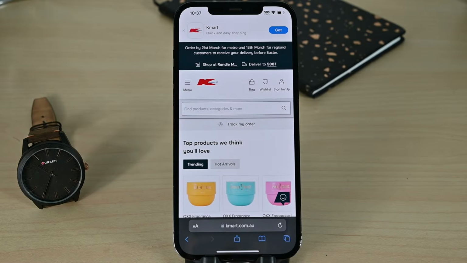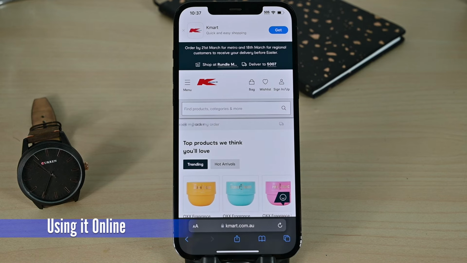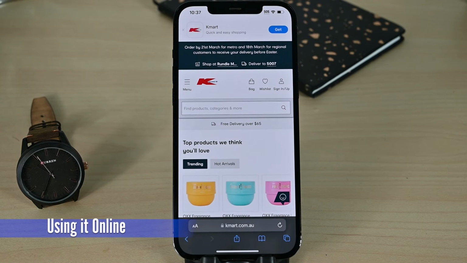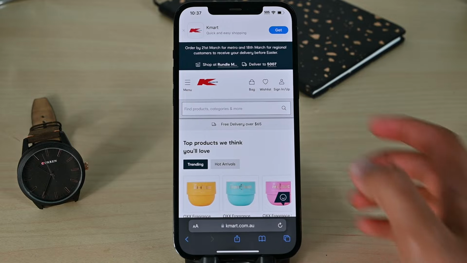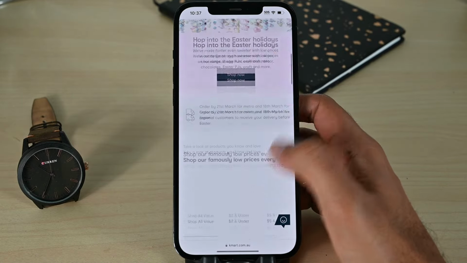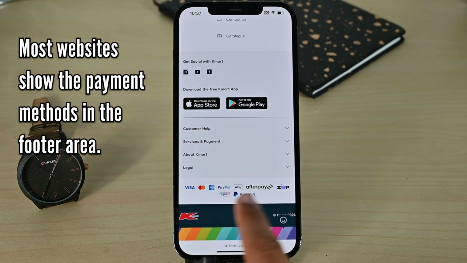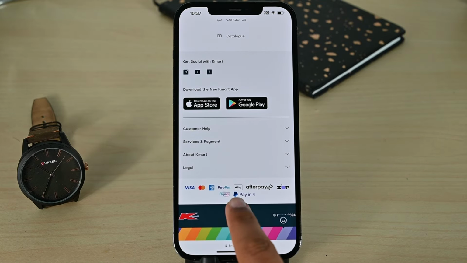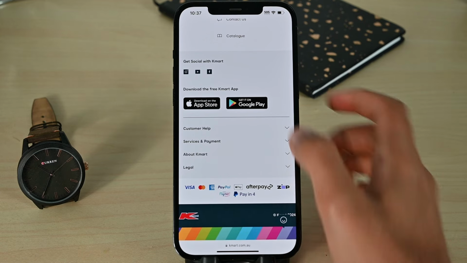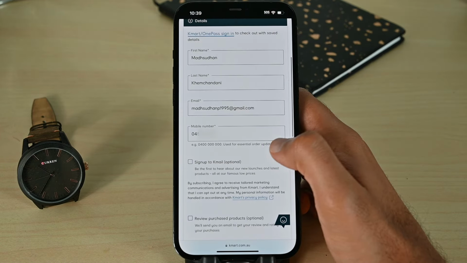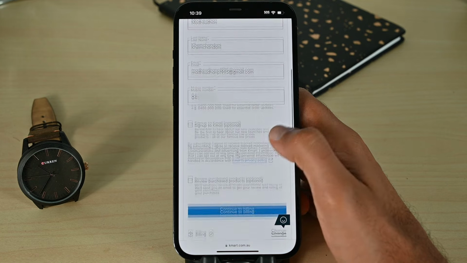Using it online requires you to have an iPhone with Apple Wallet setup. First, ensure that the store website supports Apple Pay. Open the Safari browser and go to the website. Most websites have an area showing the supported payment methods. Go over there and check. If the website supports Apple Pay, shop as you normally would and add items to your cart.